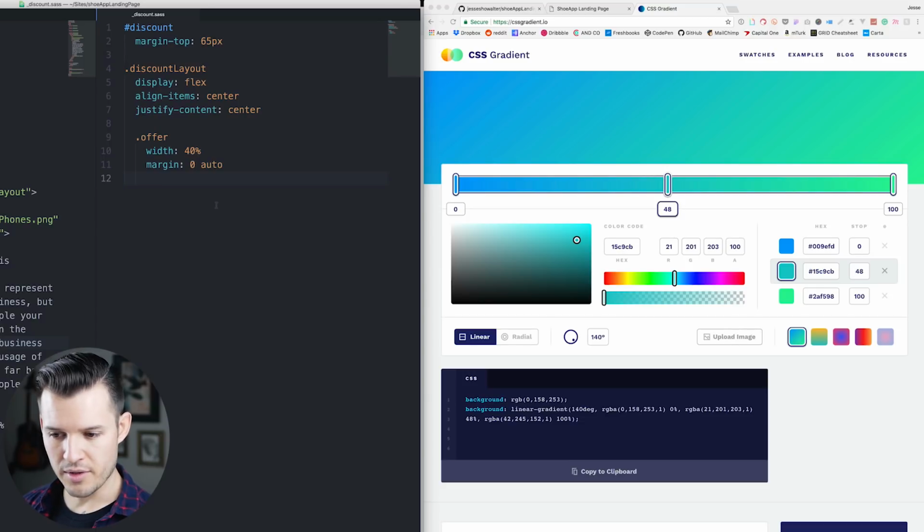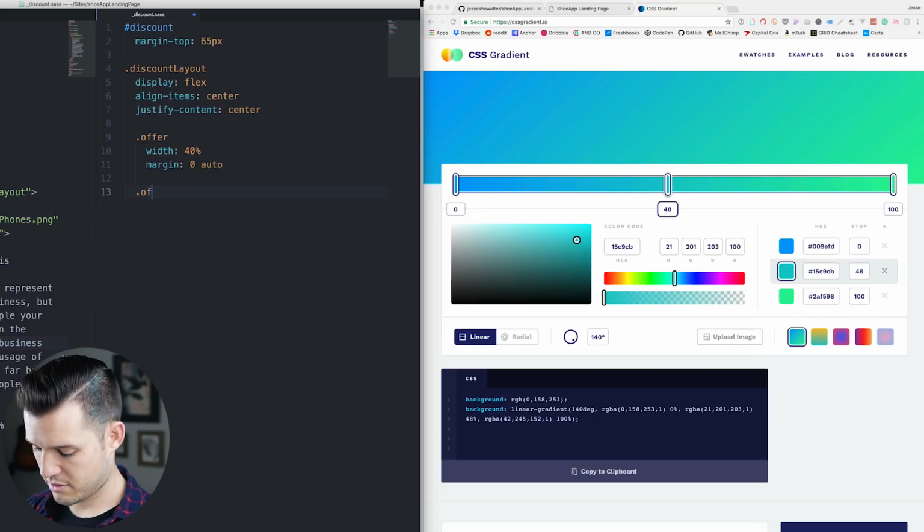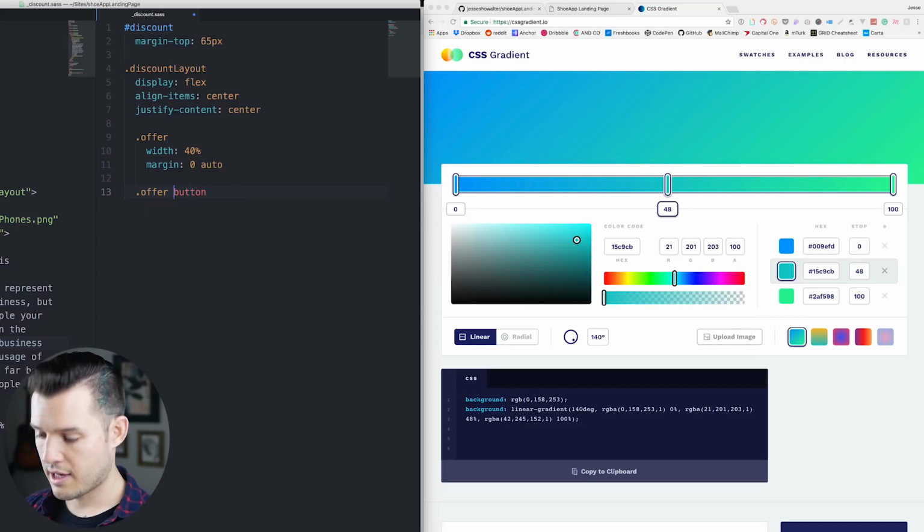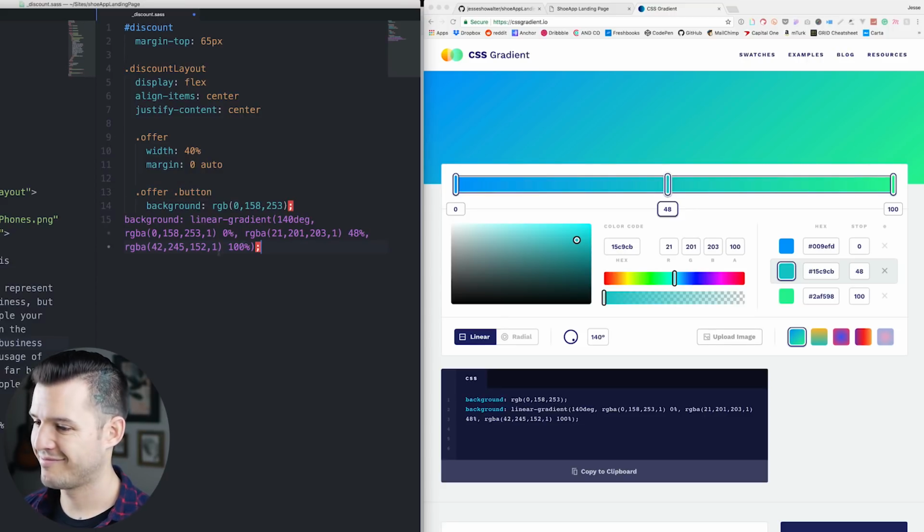Good, we're gonna come in here. So here's what we're gonna do. We are going to affect, stay with me, the class of offer, and we're gonna affect anything inside of it with a class of button, okay? Then we're going to paste our code.